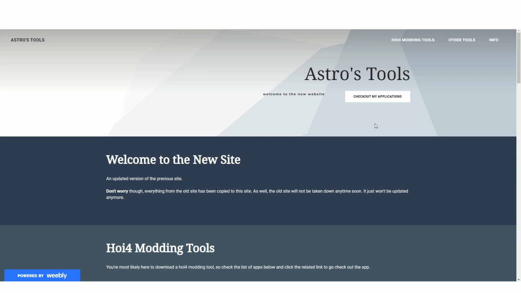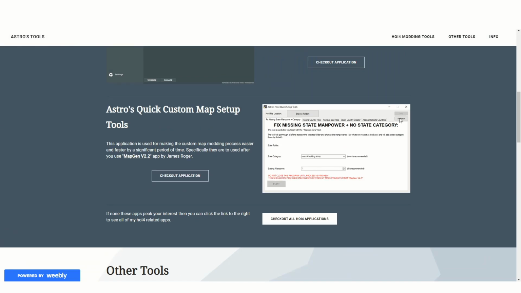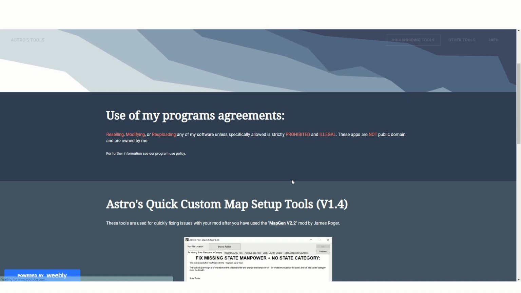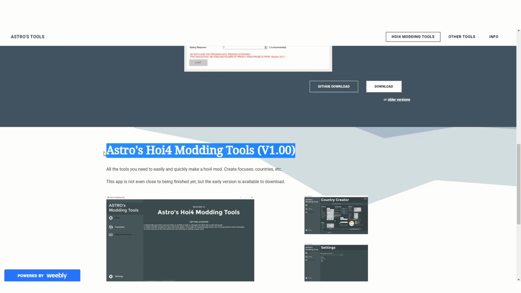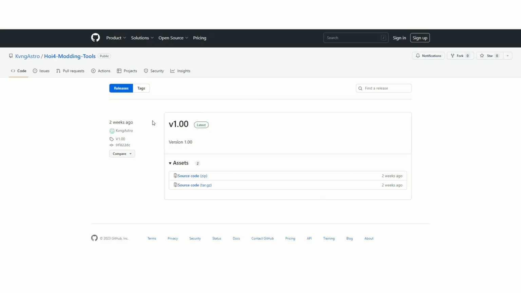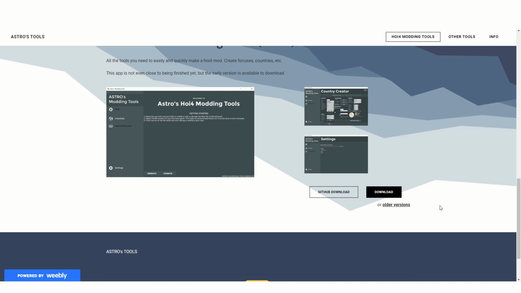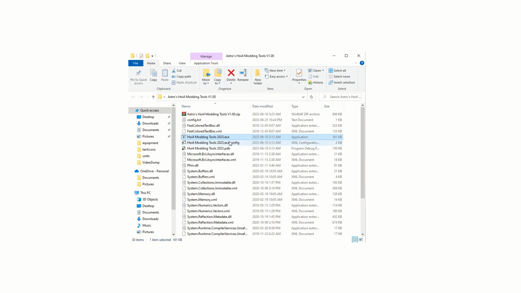So to download it, you just go to my new website. It's not on the old one, but you can just go down here, Hoi4 Modding Tools. Not the custom app setups, just the basic ones right here. You can GitHub download through the site, and then there's older versions which goes to the GitHub and just has all the releases. So you can just download it through here or through there. I'm not going to since I already have it, obviously. But yeah. So once you have it downloaded, all you have to do to start is double click the EXE.